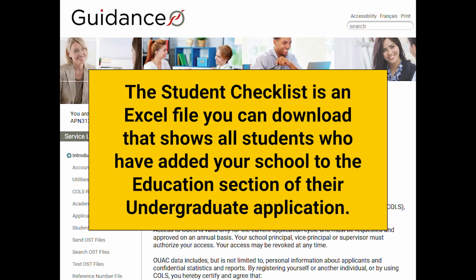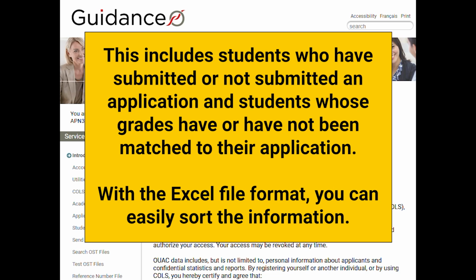The student checklist is an Excel file you can download that shows all students who have added your school to the education section of their undergraduate application. This includes students who have submitted or not submitted an application, and students whose grades have or have not been matched to their application. With the Excel file format, you can easily sort the information.